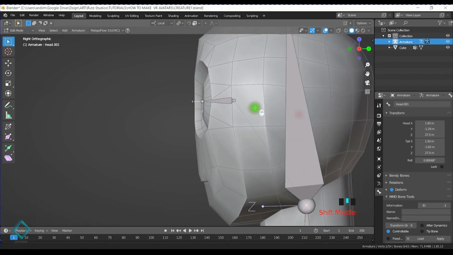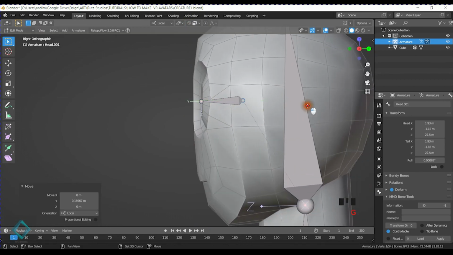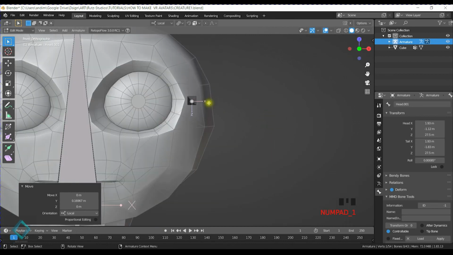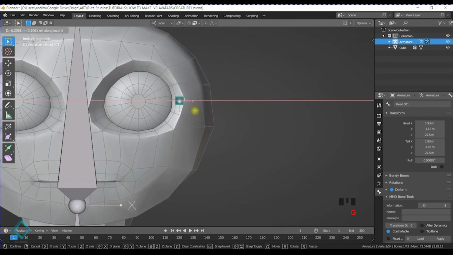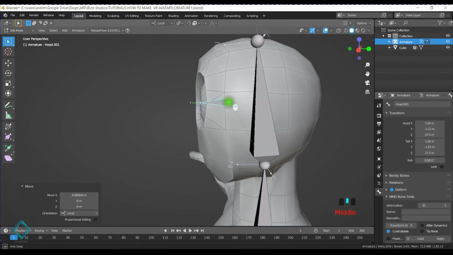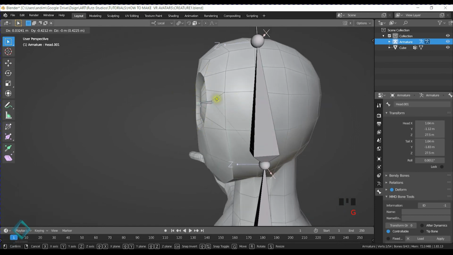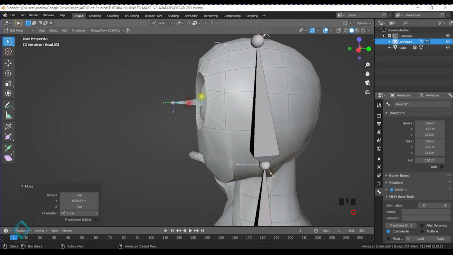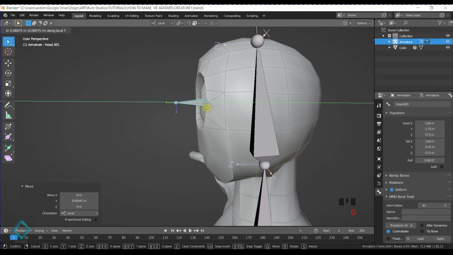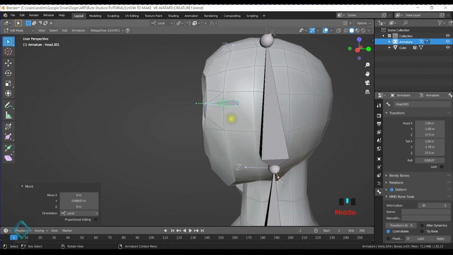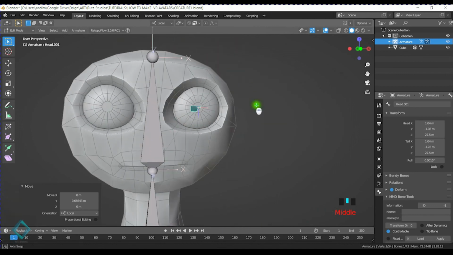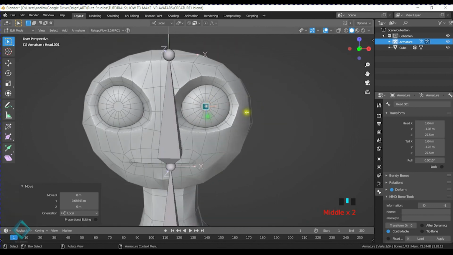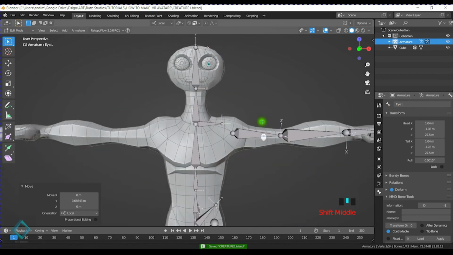And you want to put the back of the bone literally on where you want the eye to pivot from. So if you put the bone here, it's gonna pivot from here out, and you don't want that. You want to pivot it from behind, so it moves inside the socket. So this guy is gonna be called eye.L. Okay. All right. Cool beans.